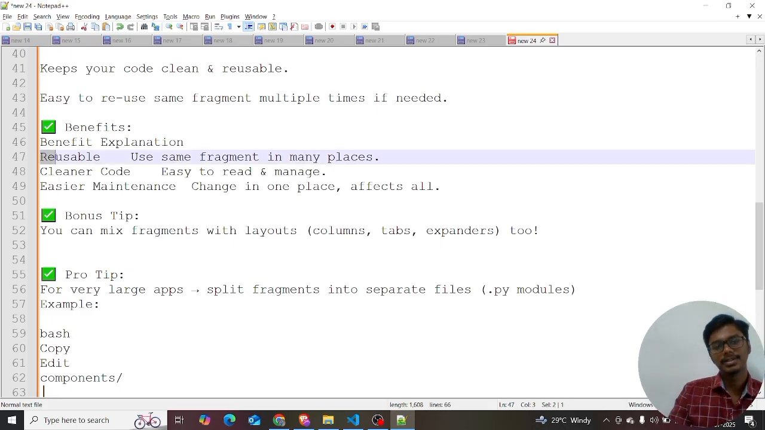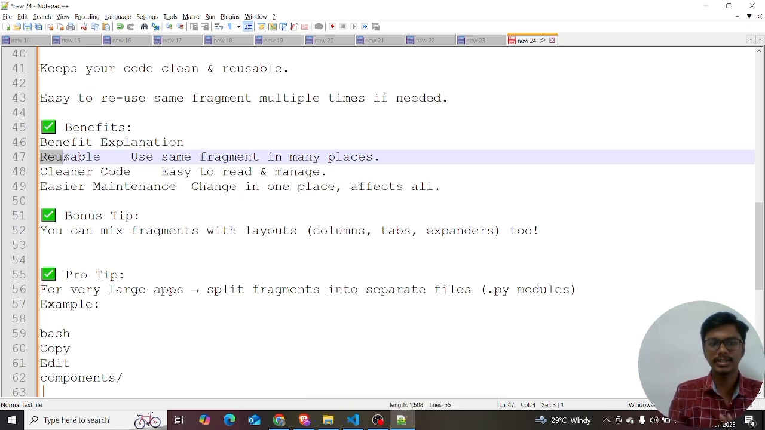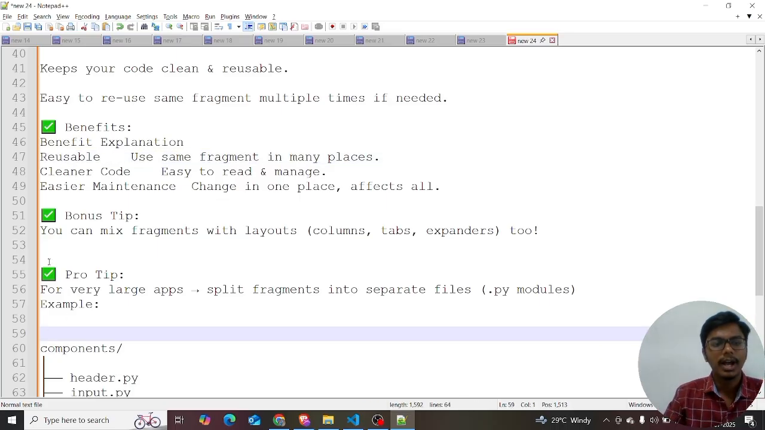It's reusable. Reusable means using the same fragment in many places, like a function that we reuse again and again. Another benefit is cleaner code, easy to read and manage efficiently. Another benefit is easier maintenance: change in one place, it affects all the pages. Okay, now I'm going to delete this. The benefits of fragments are reusable, cleaner code, easier maintenance.